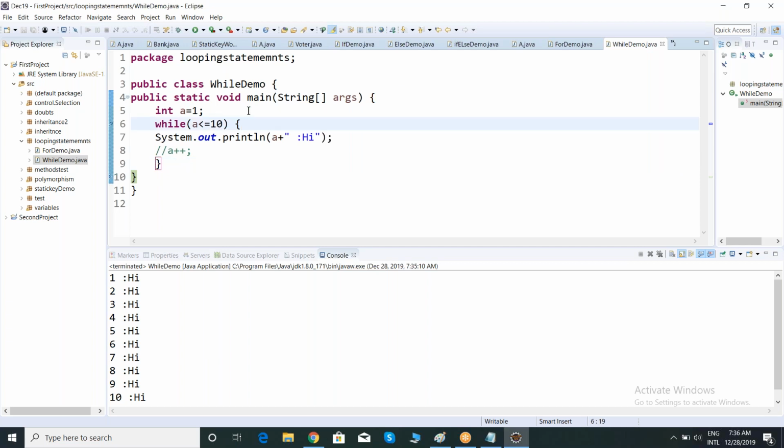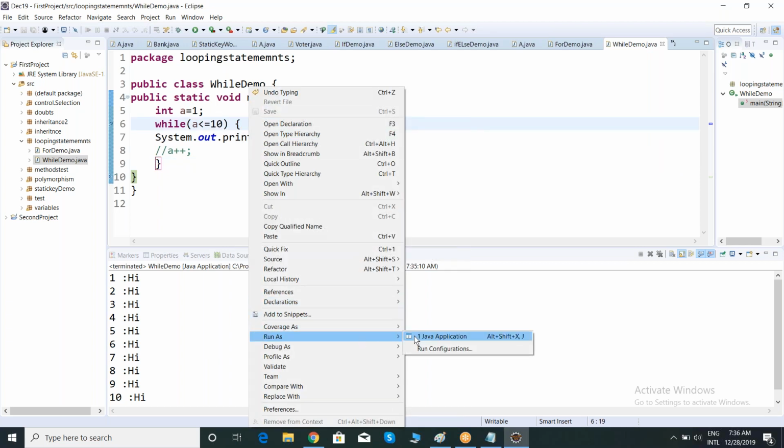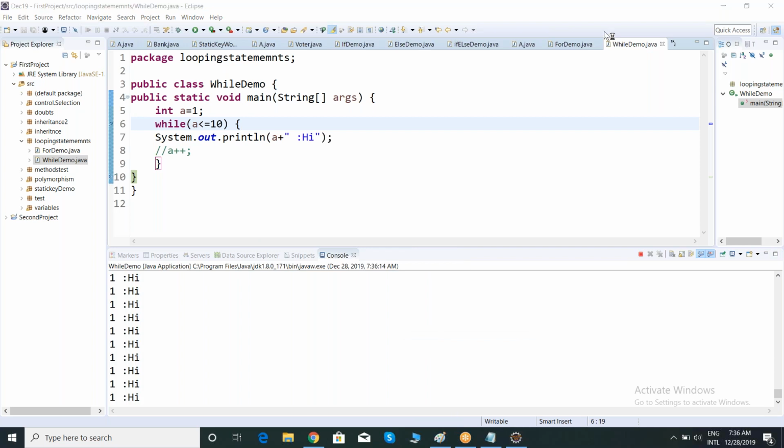Then observe it. Run as Java application. See, it keeps on executing. Let me terminate it deliberately. I'm stopping this by clicking the red button. See, it keeps on printing, team. See here, what is happening here? This is a condition, right?